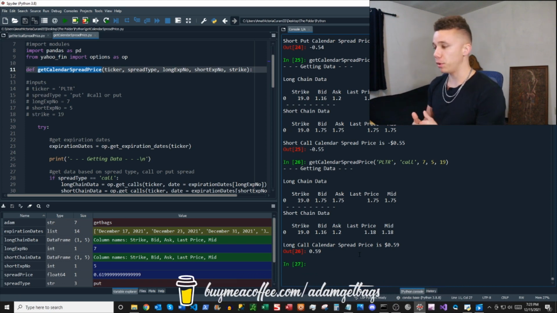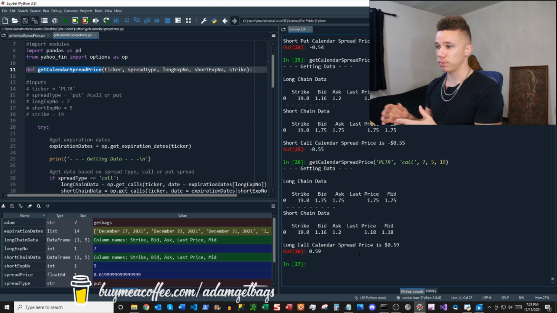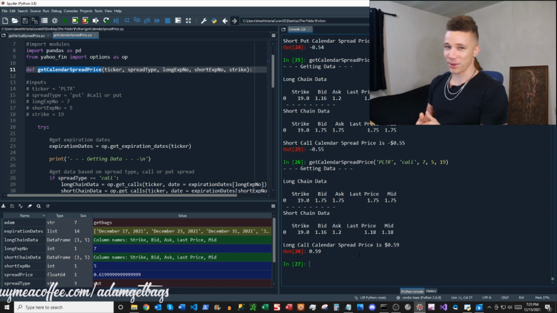You get the price output right there in the command line, and then you can just plug that into any of your algorithms or any of your pricing models.